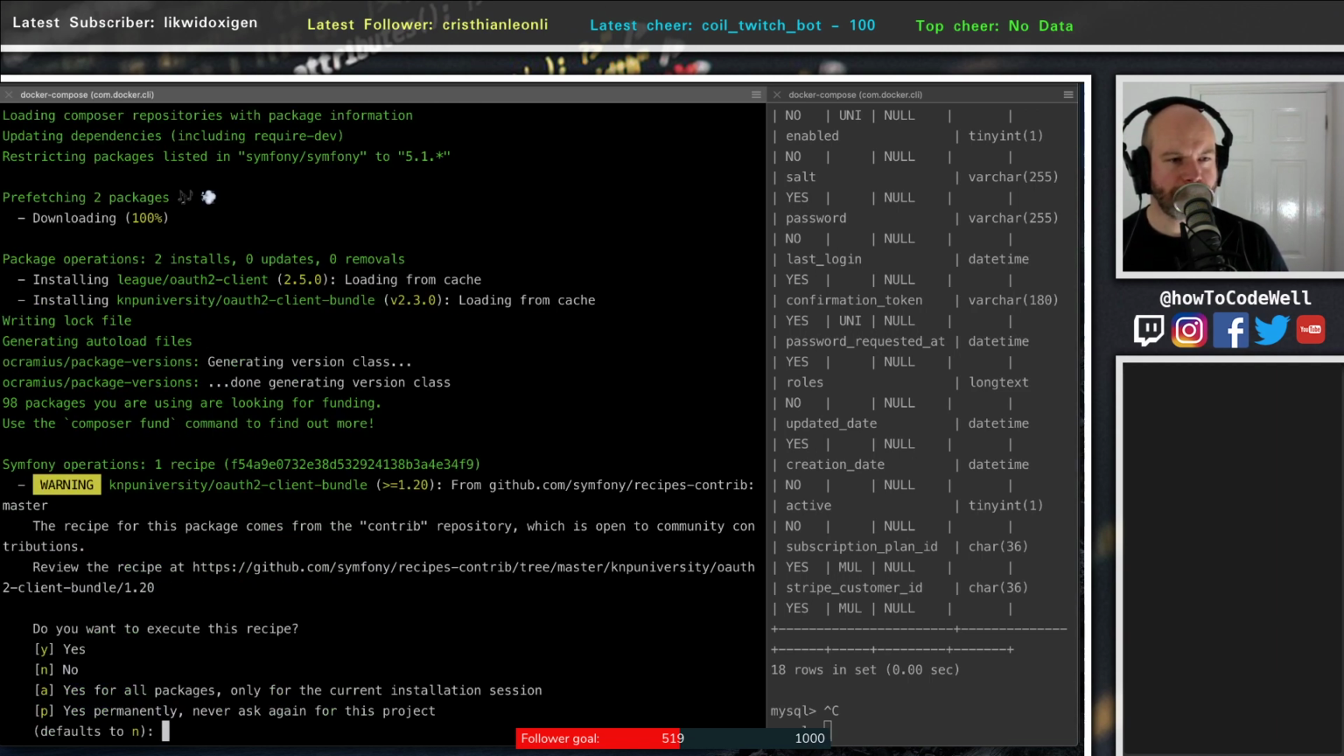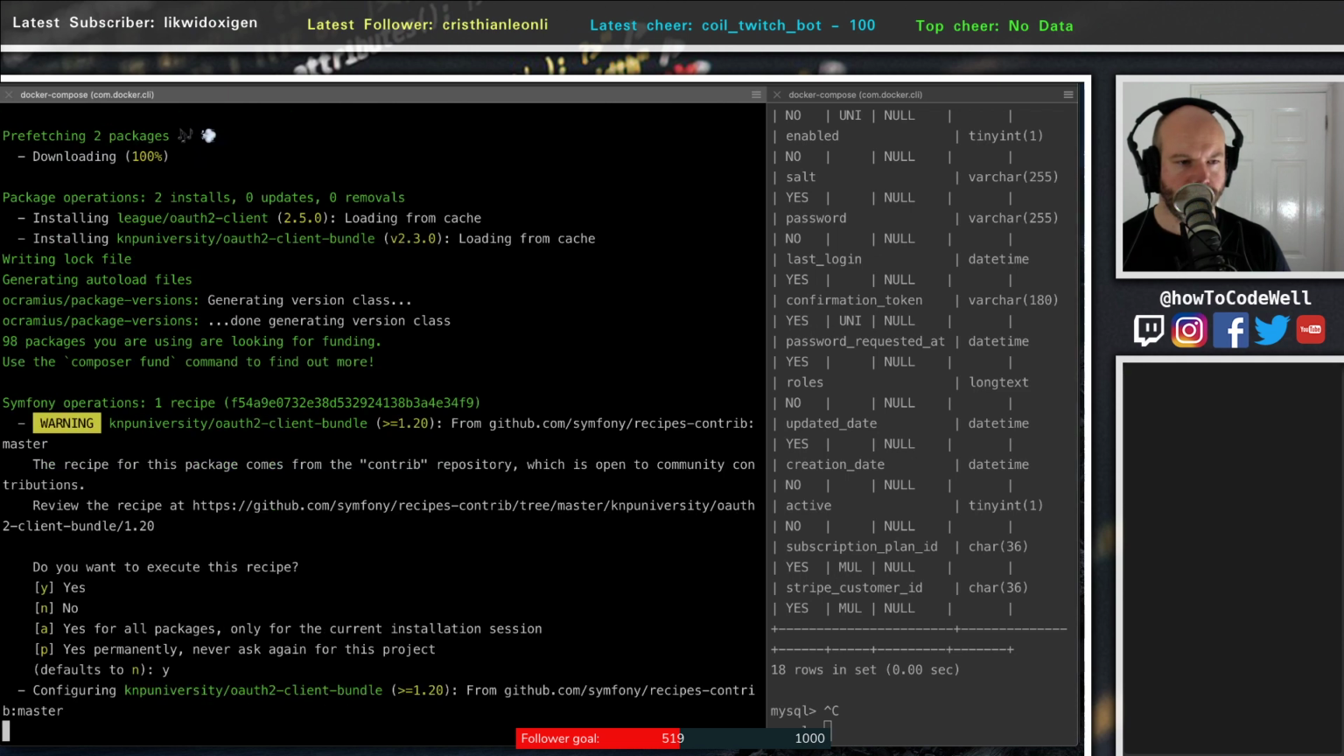Okay, here we go. The recipe for this package from Contrib requires a recipe. Do I want to run it? Yes. Configuring.